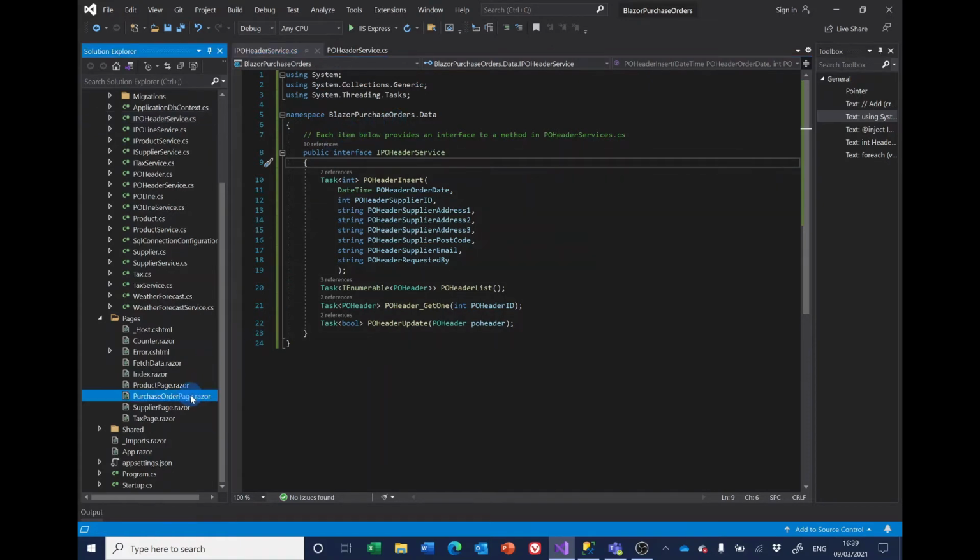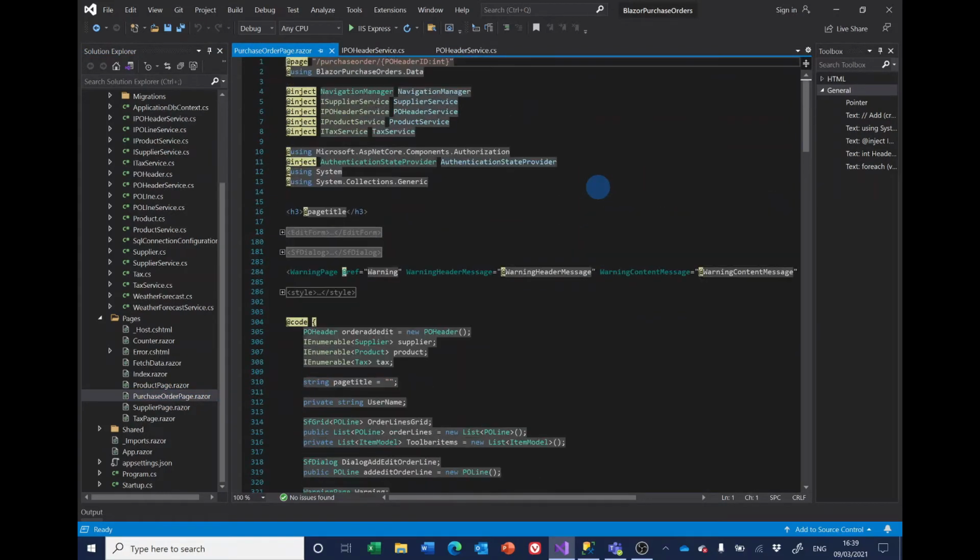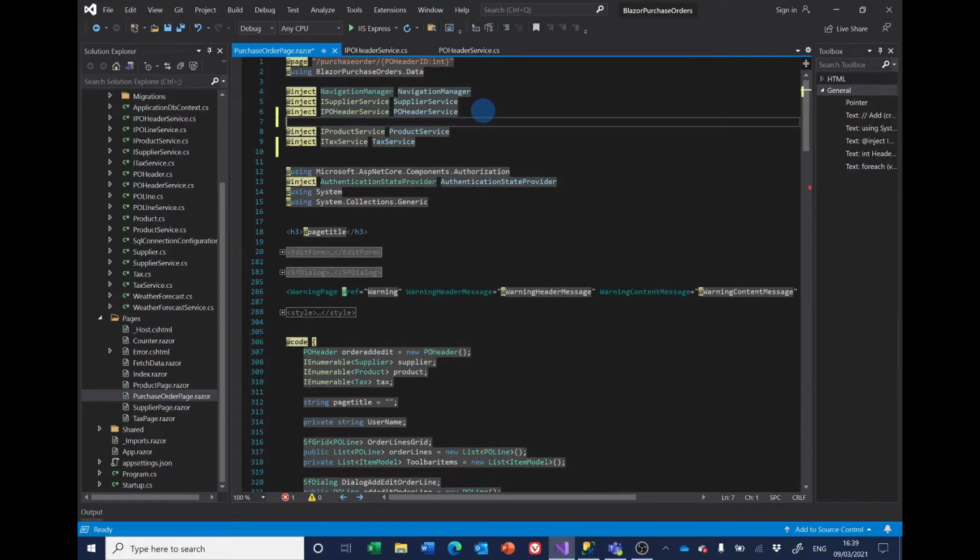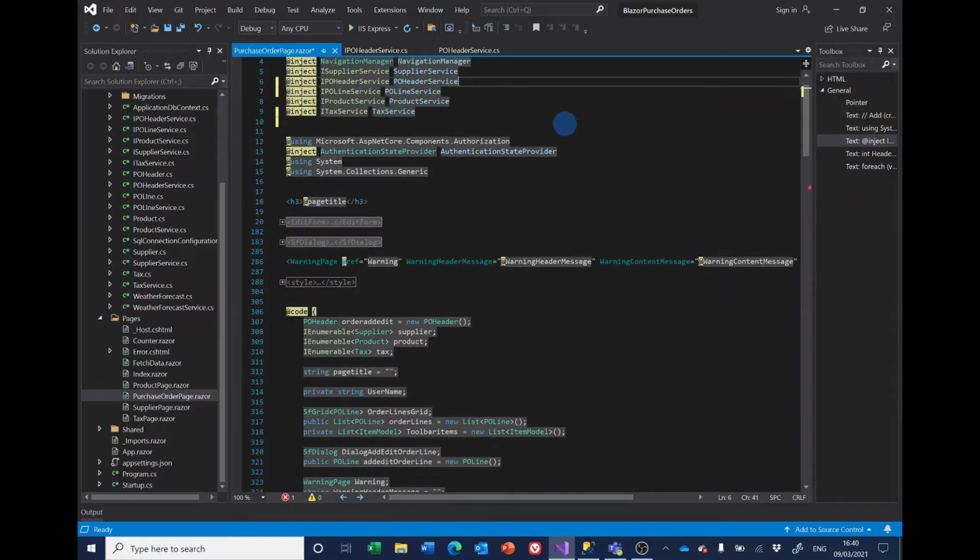So now we can look at the actual purchase order page itself. And the first thing we're going to have to do is, where shall I put it? I'll put it under PO header service. We now need to inject the IPO line service because we're going to be inserting purchase order lines. The actual service for that hasn't changed, and neither has the interface. But we do need to inject it here. So I'll just grab that, inject it. So @inject IPO line service, PO line service.